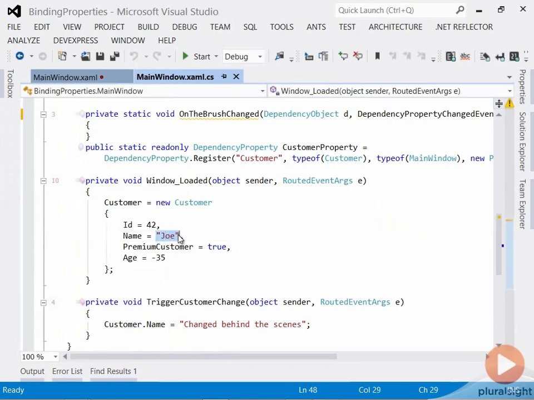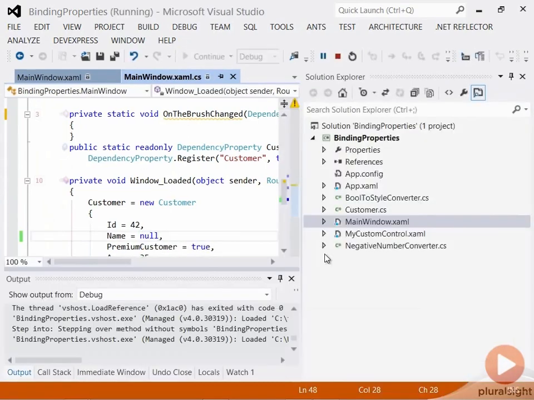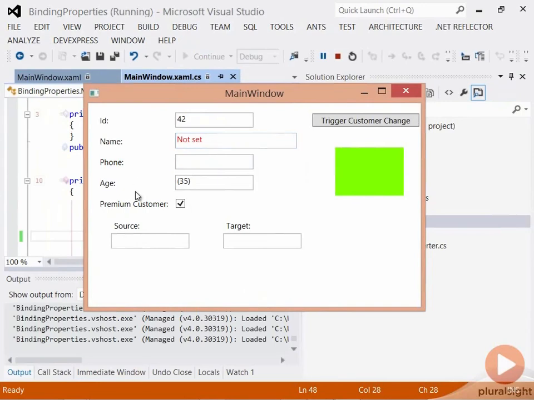we set it to null here, start up the UI, and we see "not set". So because the value that the binding came up with was equal to null, and we had the TargetNullValue there, it used the value provided by the TargetNullValue property on the binding.